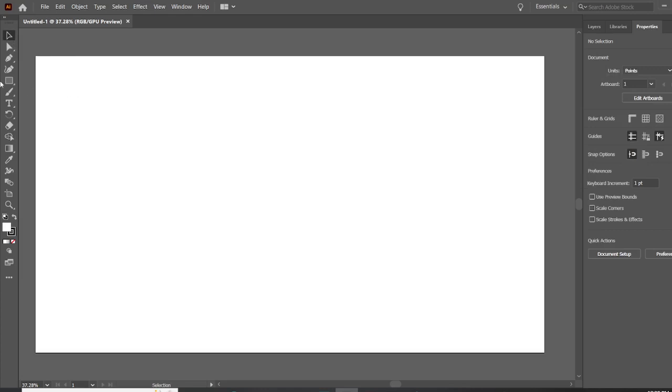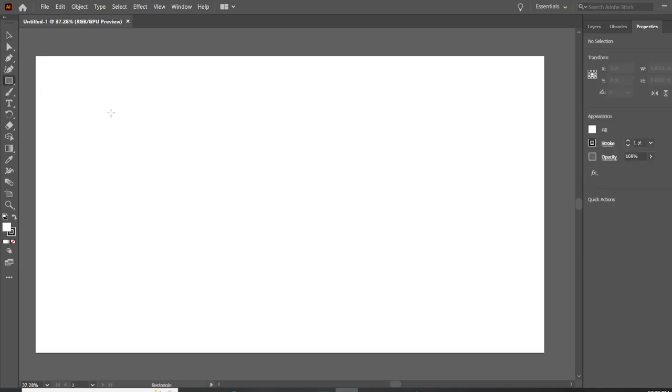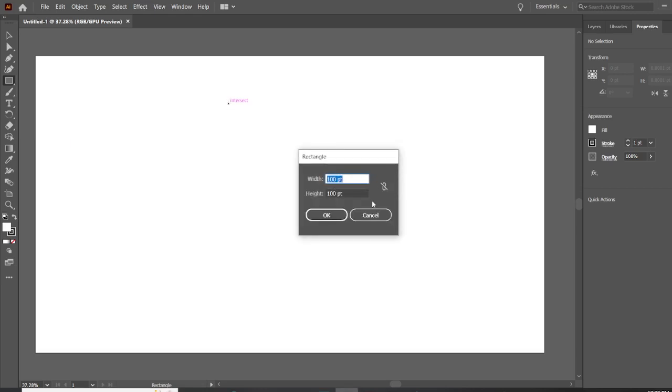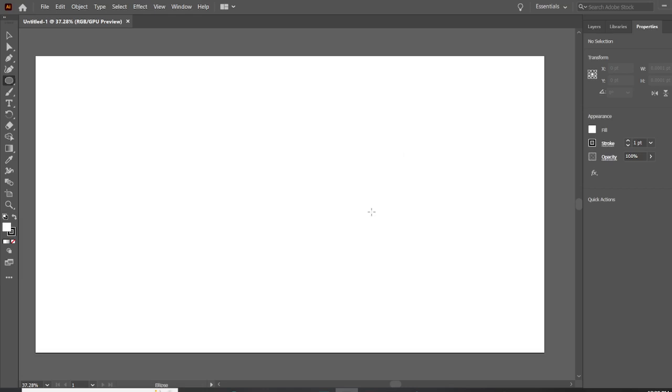Okay, let me just go to the rectangle tool, and the shortcut key for this is M. Once I click M on my keyboard, it automatically takes me to the rectangle tool. If I right click, all of the tools under this have shortcut keys. For the ellipse tool, for example, which is the circle, if I click L on my keyboard, it takes me to the ellipse tool. You can see we now have a circle here.